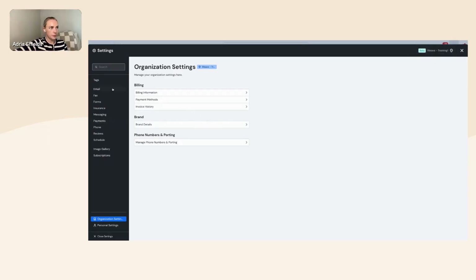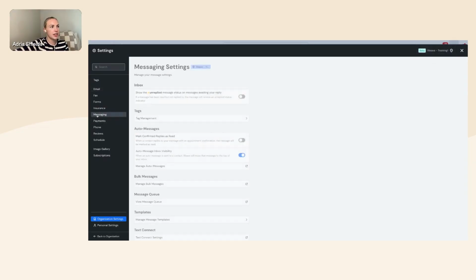But if you go into messaging on the left-hand side, there's an option for auto messaging, and you can come in here, you can mark the confirmed replies as read, which I do recommend. I do think it's really nice to have that. Then you have the text visibility. So if you want to be able to see any of the auto messages of the contacts, they're up at the top versus the bottom, and it makes it kind of nice.